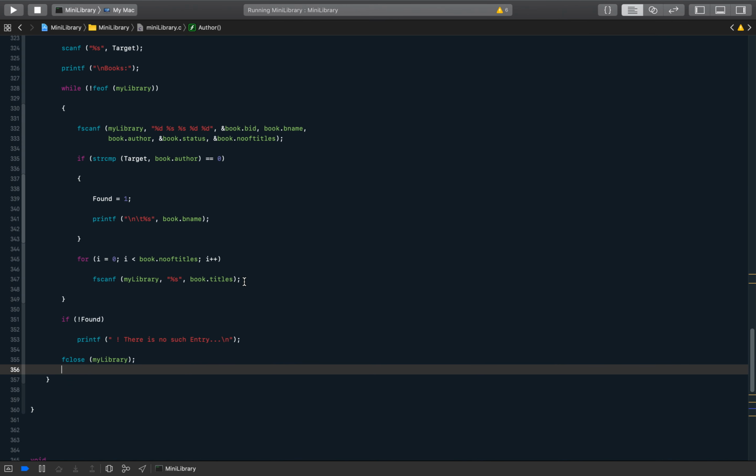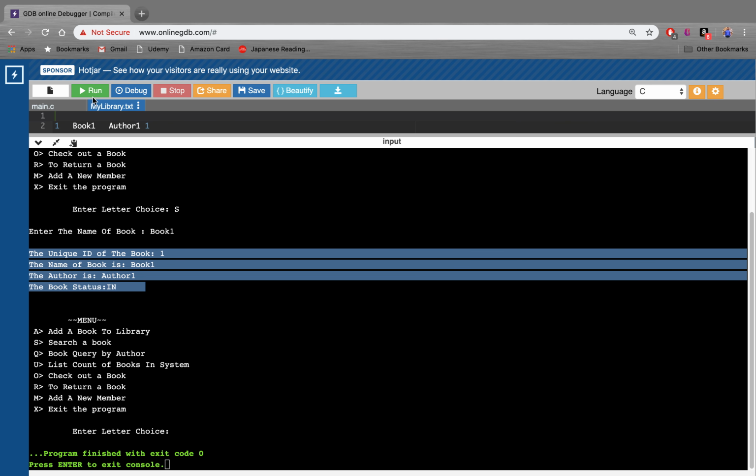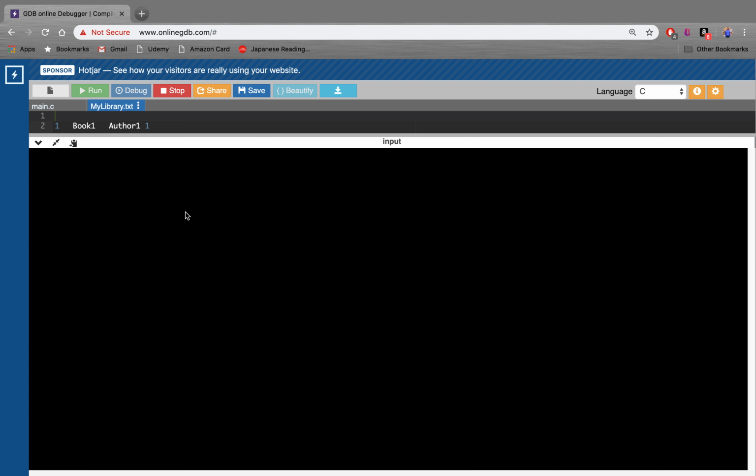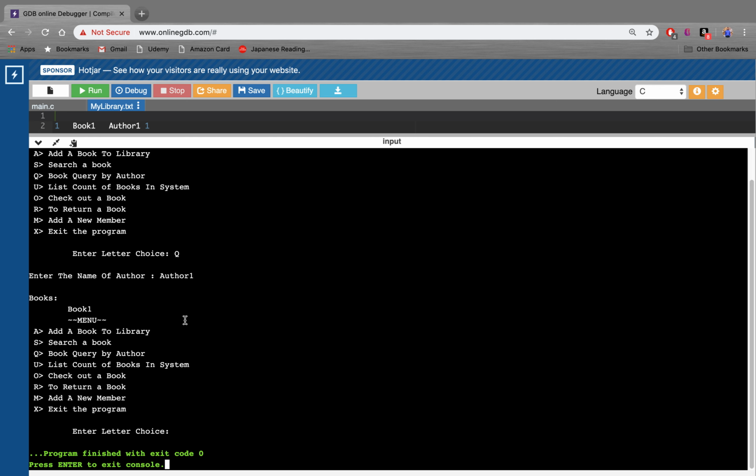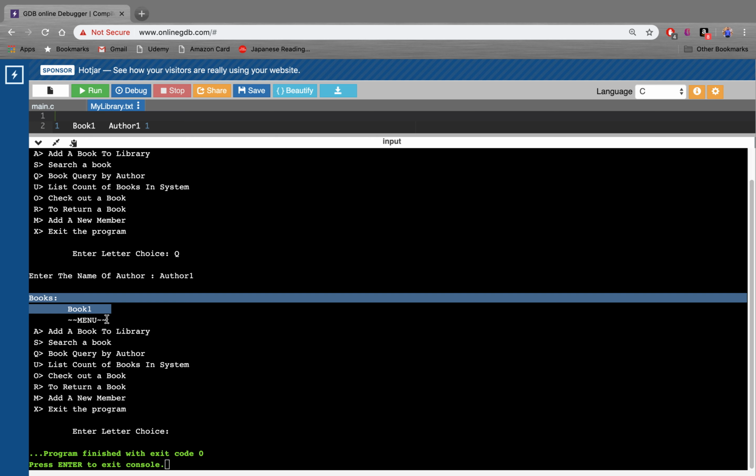So to demonstrate that one, you can move back over here. We can run it again. We weren't able to make it consistent where I would always go back to the menu. It just kept on looping up, so it was a glitch on our part. And see, I have Q there. For the author, I use author 1. And see, the only book underneath author 1 is book 1. So we have that information.